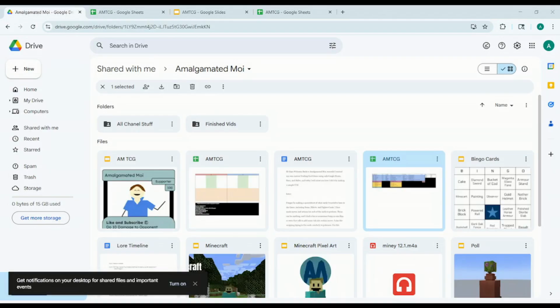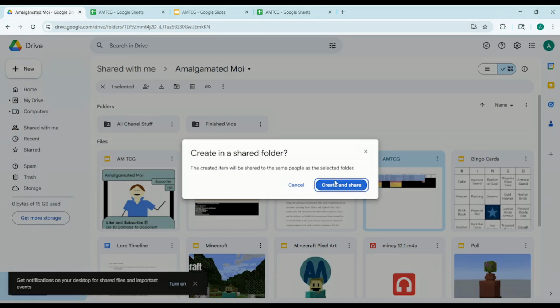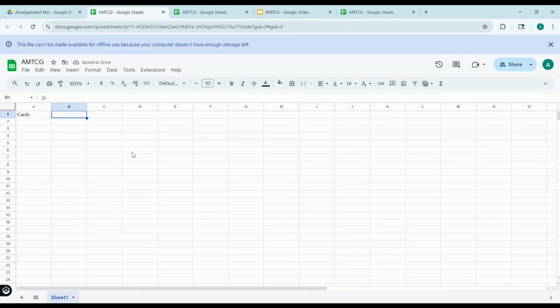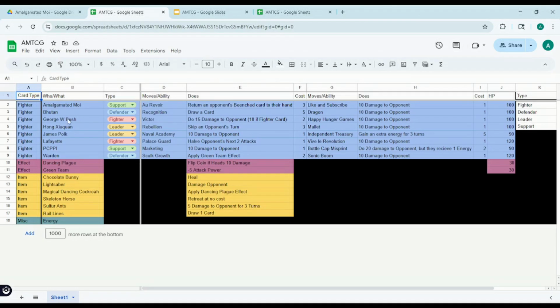To begin, I made a spreadsheet of what cards I wanted to have in the game, including item cards, effect cards, and the fighter cards. I then made moves and actions for each of the cards to perform. These can be anything, and I find it fun to sometimes bring in coin flips or even dice rolls to add some risk to certain moves.